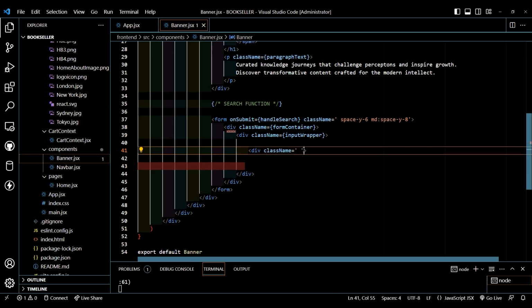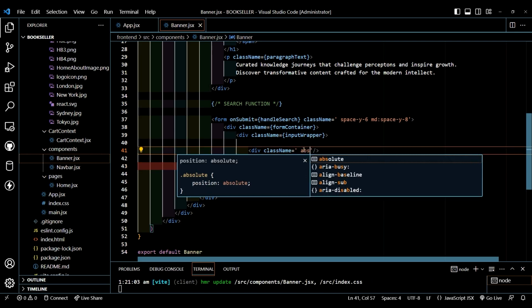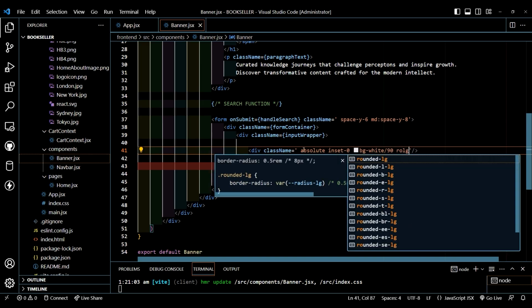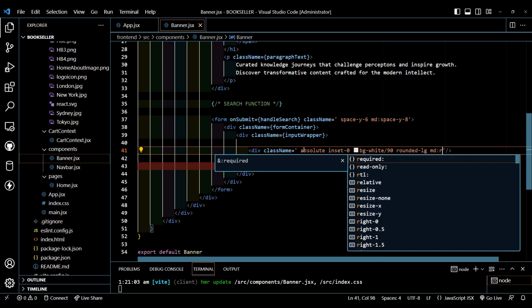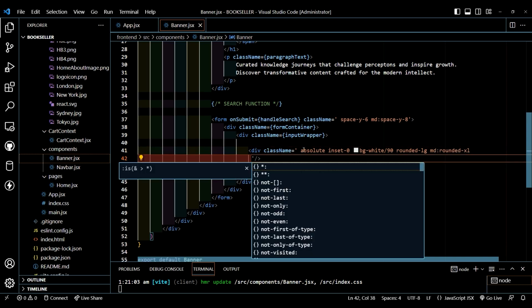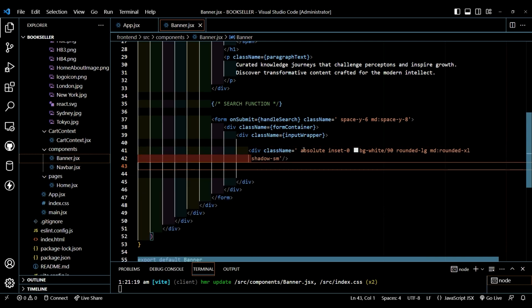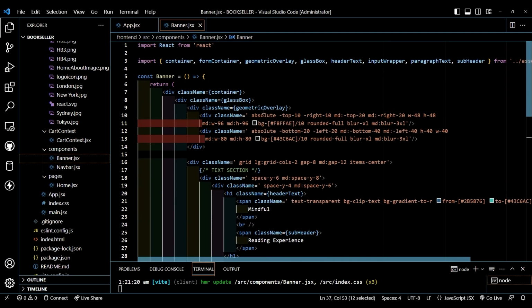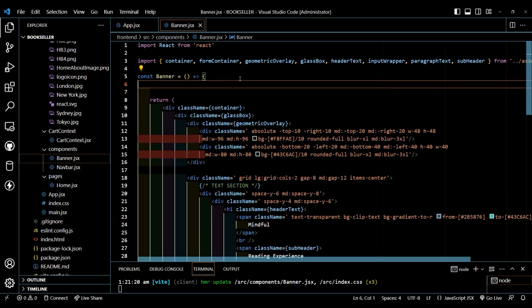Then another div, give class name to the div. Now let's close this div right here, and inside this let's type here position will be absolute, inset 0, bg will be white /90, rounded large, then for medium screen rounded will be XL, then shadow will be small. So now it will say that handle search is not defined. So let's first define it.